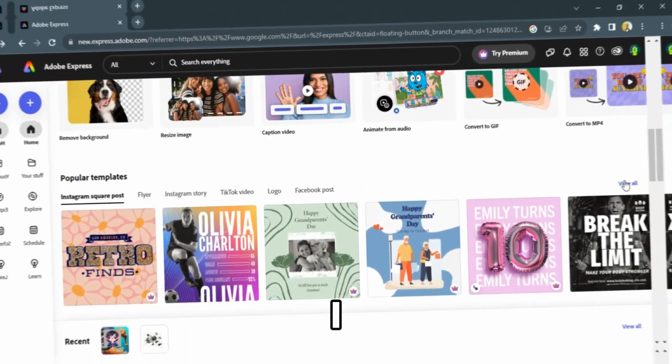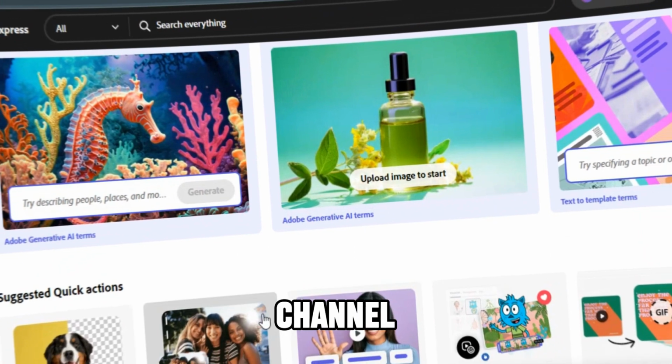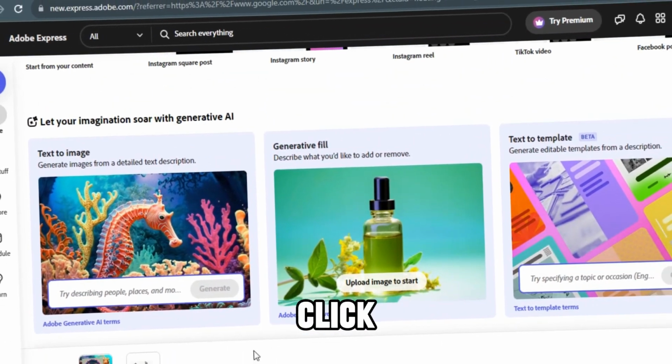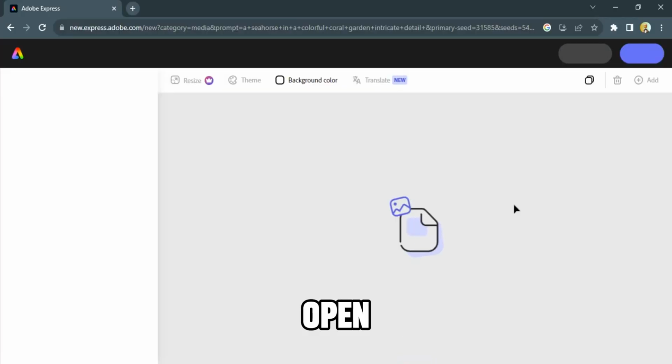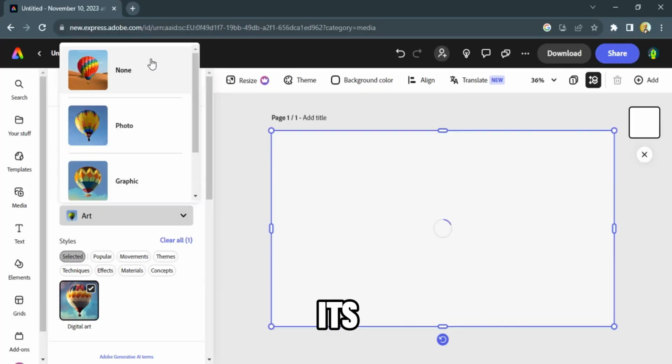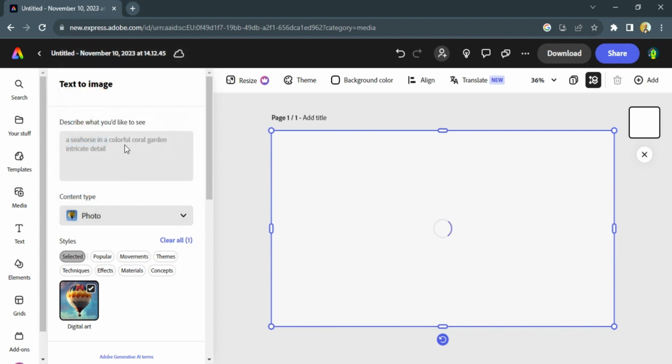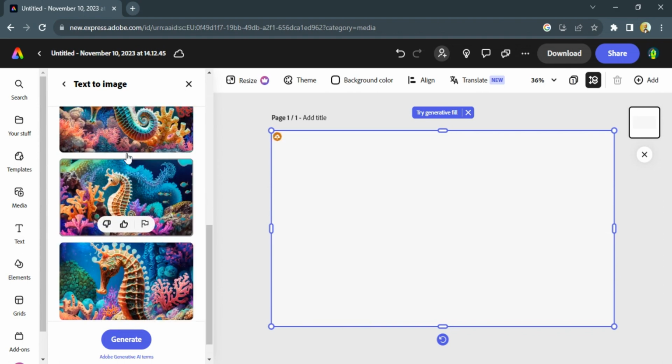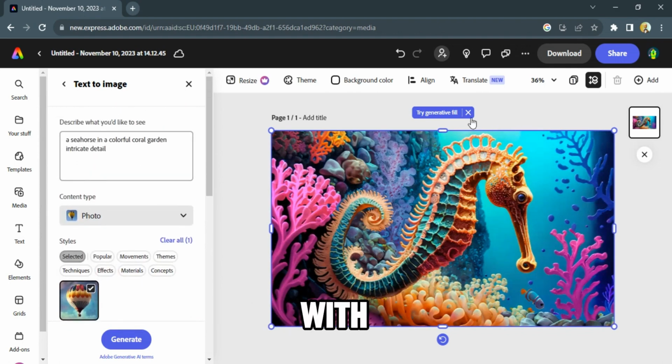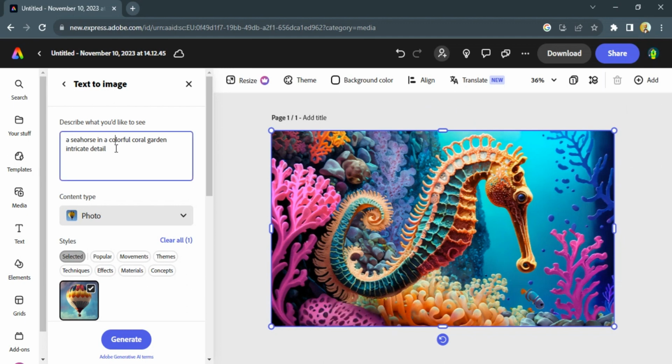For the video, I want to generate some characters for my channel. So to generate the characters, click on text to image. It will take a few seconds to open. Its interface looks somewhat similar to Canva if you are familiar with it. Don't get confused if you are using it for the first time. You are free to experiment with it. This is my first time using this text-to-image feature on Adobe Express.